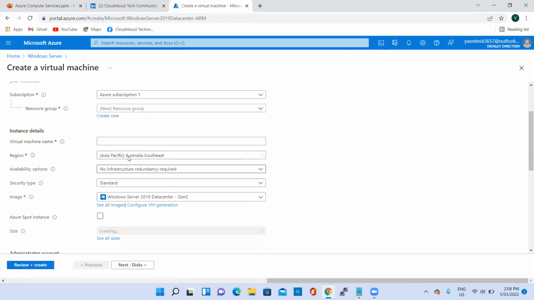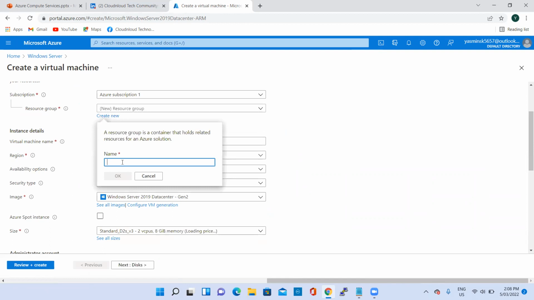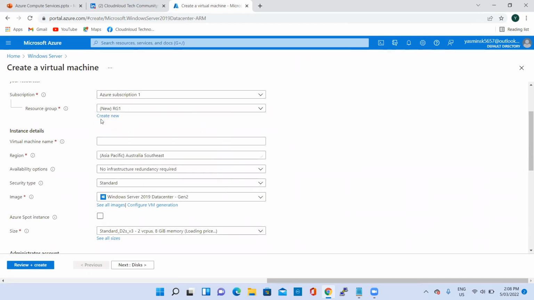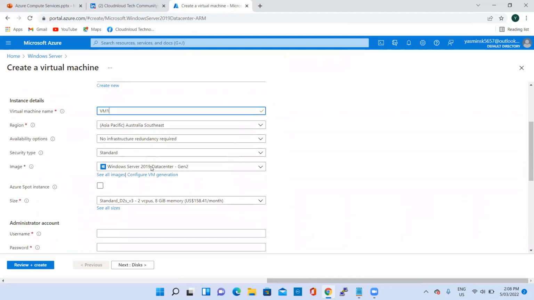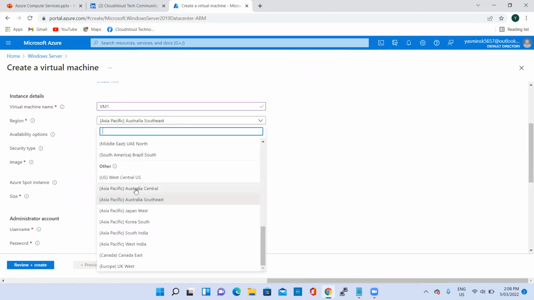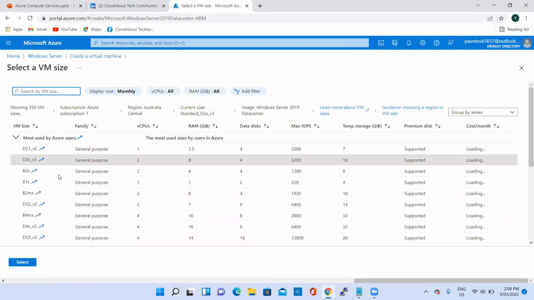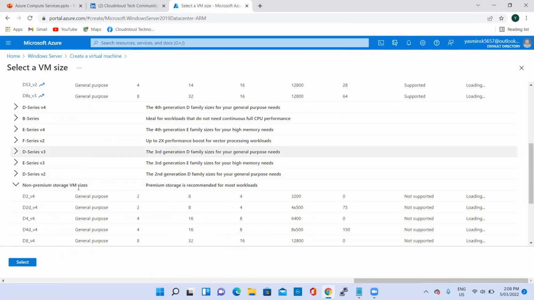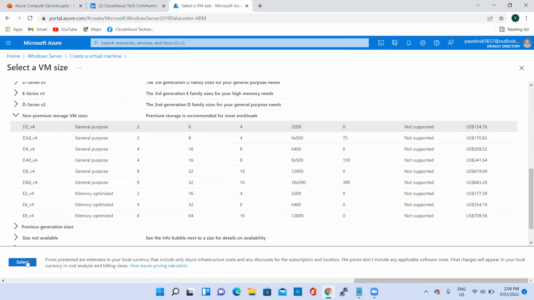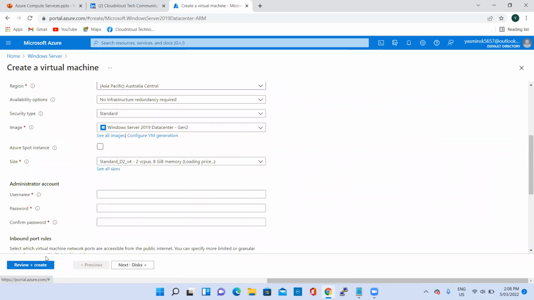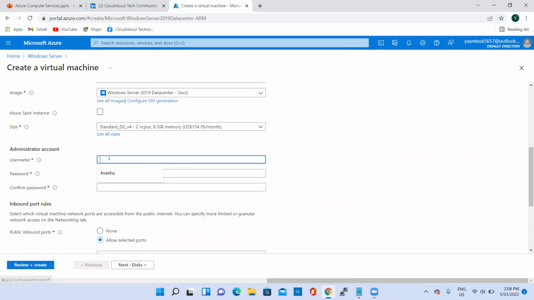Create. Creating one resource group. I'm going to call it VM1. And I'm going to create in Australia Central. I'm going to choose D2V4. Okay. And I'm going to give username, password.